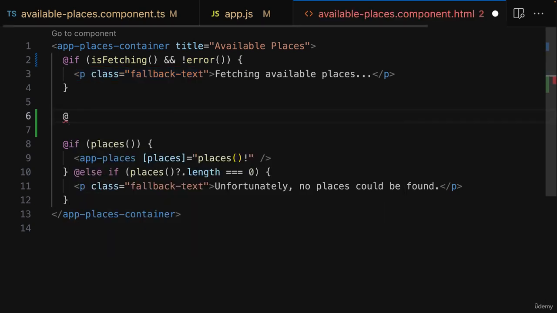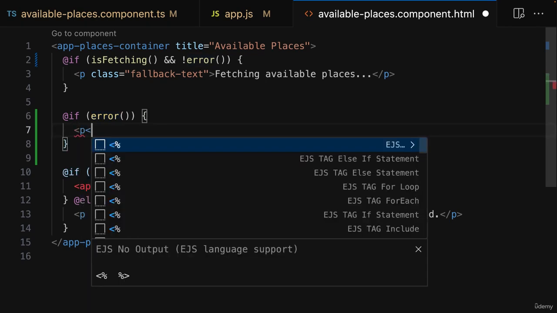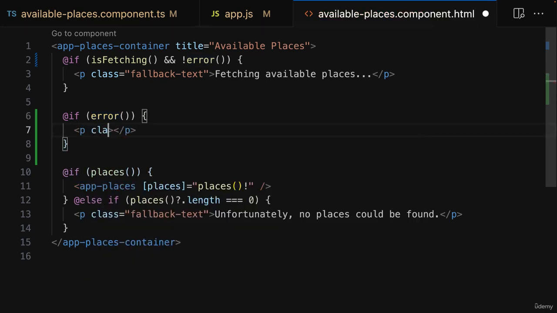And instead, we can add another if check here and check if error produces a truthy value. So if the error signal has a non-empty string. And in that case, I want to output a paragraph with the class fallback-text on it that will output that error message. So we can use string interpolation to output the value stored in the error signal.